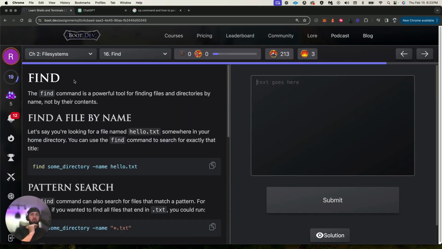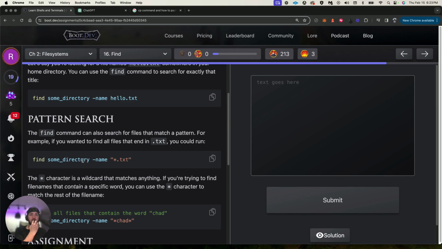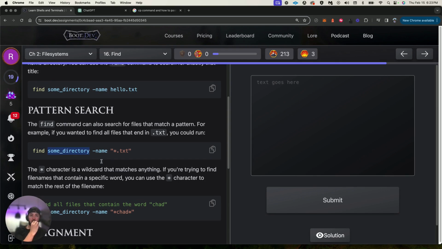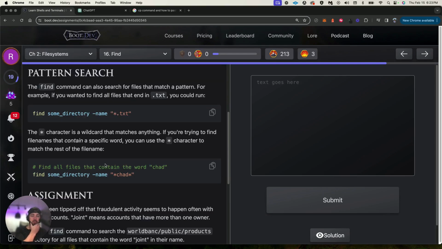Okay, so the find command is a powerful tool for finding files and directories by their name, not their contents. Find a file by its name. So, okay, let's say you're looking for a file, hello.txt. The find command is also a search, so we could do this: find some directory, -name. The star is for finding a file with the word in it. So all files ending in .txt, we can look for something. For example, if you wanted to find all files that end in .txt, you could do this. The star is like look for everything. If you're trying to find specific characters, you could match the file with this.